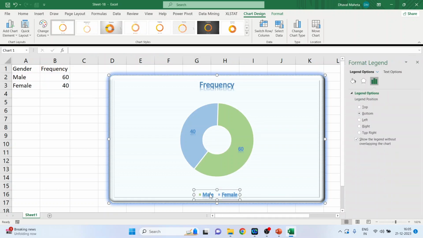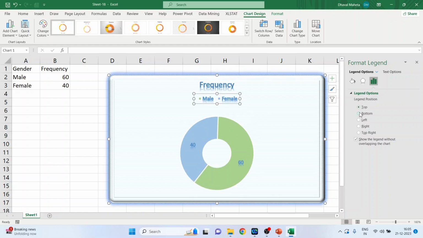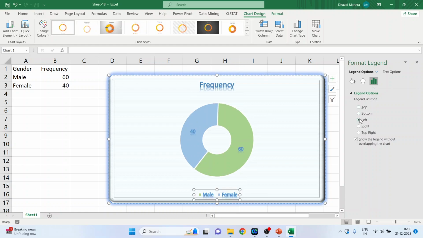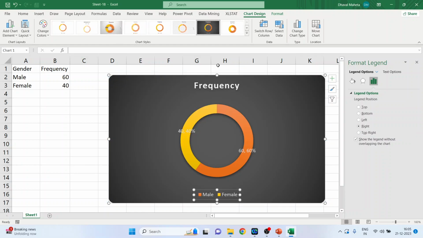Now double click on this. Where do we want the legend? Top, bottom, left, right, top right. You can select the chart styles from here also.